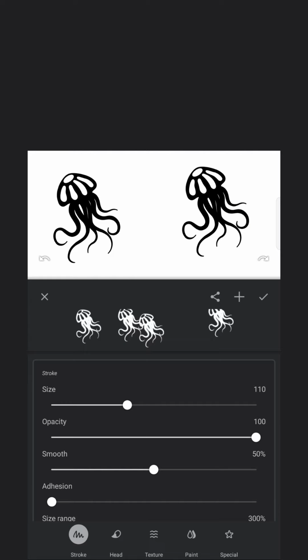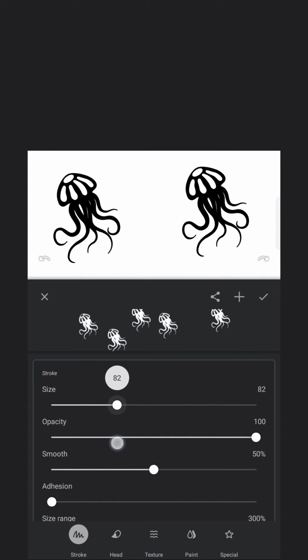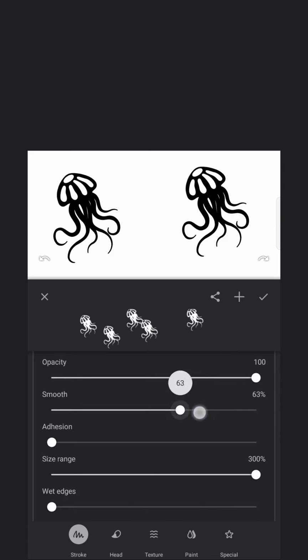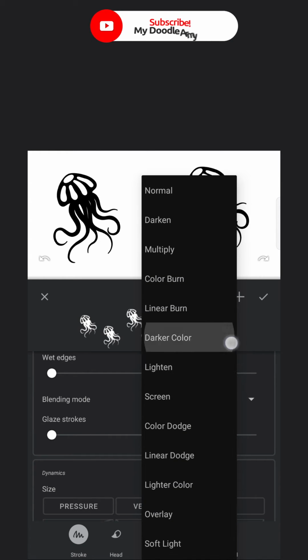This size option just changes the size of your brush just like we do it normally. I'll keep it low to show you what all other options do in real time. Opacity option changes the opacity of the brush. Smooth option makes the stroke smooth and look straight. In size range option you can set the maximum size of your brush. I'll keep it full. Keep the blending mode normal.